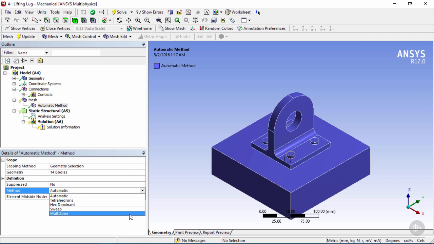And finally, the multi-zone mesh method, which is a patch-independent meshing technique, which can decompose the geometry into mapped regions and free regions, so therefore you can have a combination of hexahedral and tetrahedral elements at the same time. So in our case, we're going to choose the multi-zone option, since we have both rectangular-shaped objects and sweepable objects.